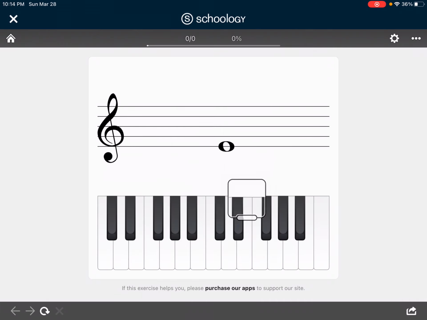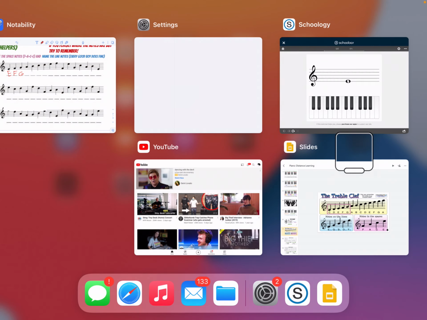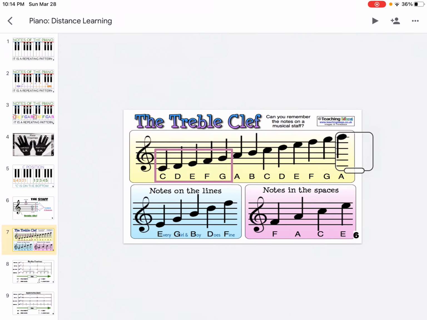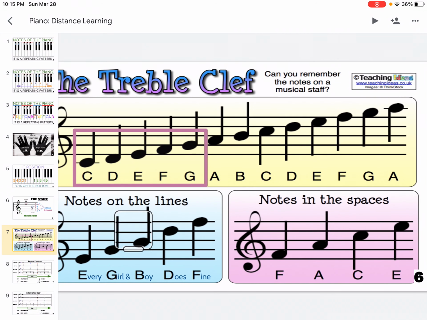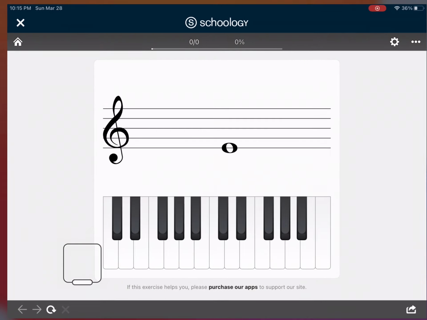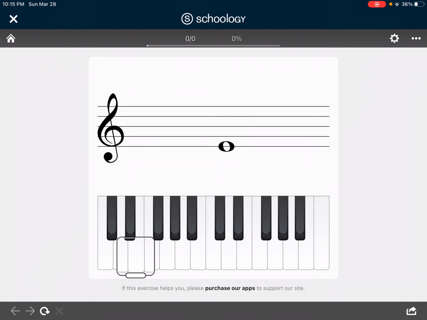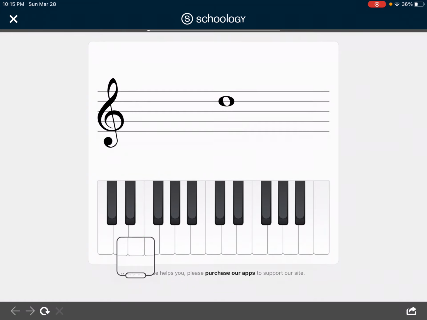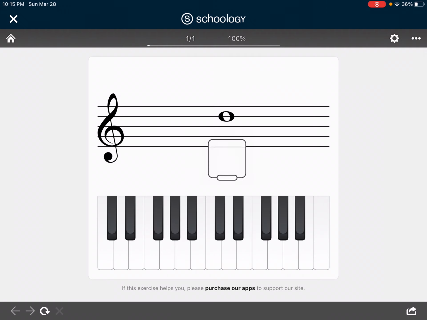So don't worry about setting them up again. Let's start our challenge. This first note's on the bottom line. If I forget what that is, I'm just going to go to the treble clef worksheet and look: bottom line, that is an E. And then I know that an E on the piano is right here. This one, it's on the fourth line. Instead of looking at my Google slide every time, I'm going to count my lines up: every girl and boy does. So that fourth line is a D.